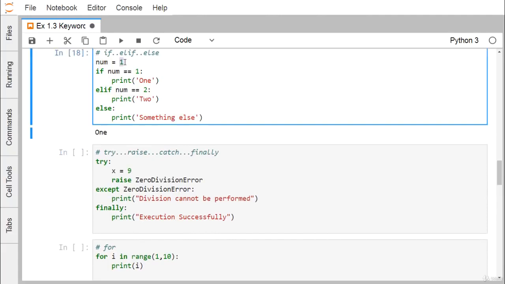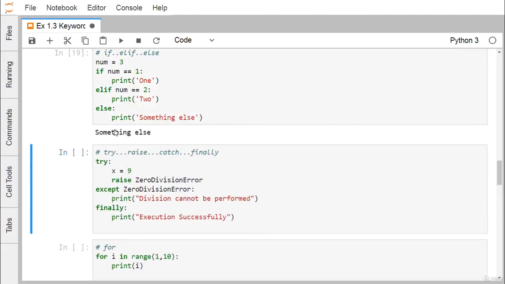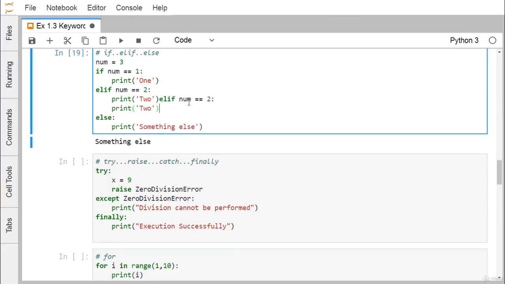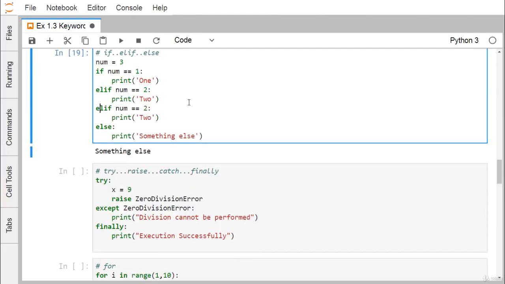If I make it 3, it is printing something else, because the num is equal to 1 is not getting true. Num is equal to 2 is not getting true. So it is coming to the else part. Now let us suppose I'm putting another check, that means another elif.